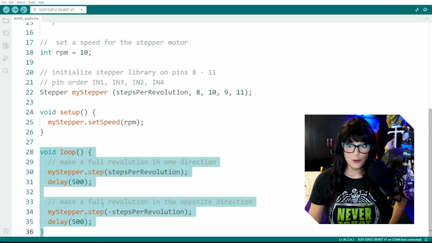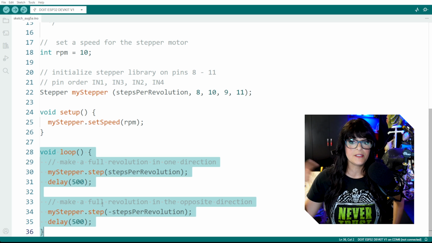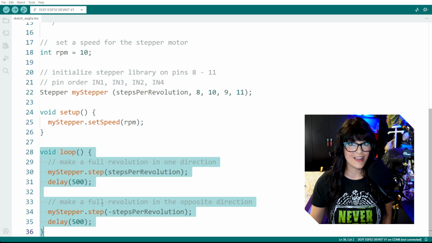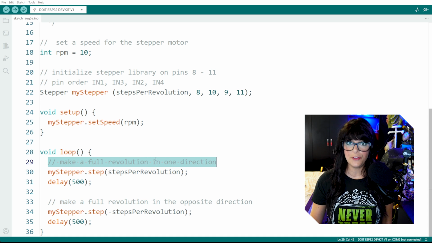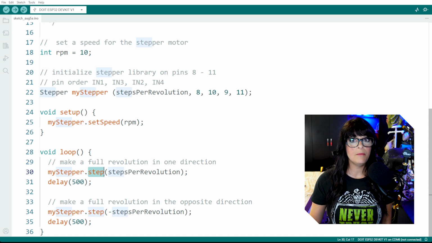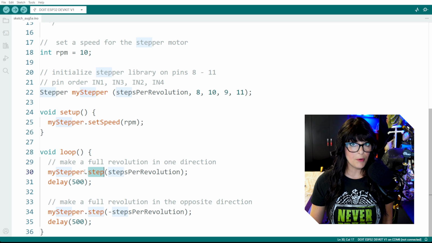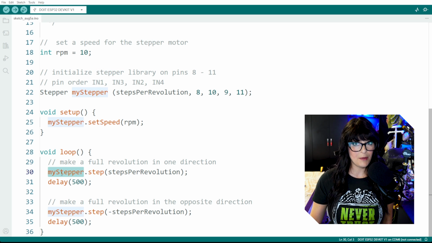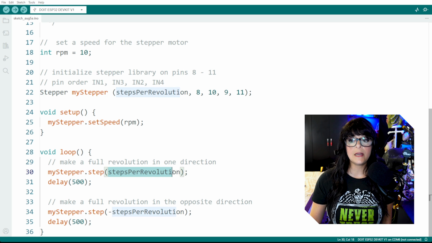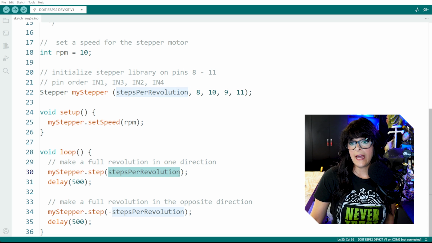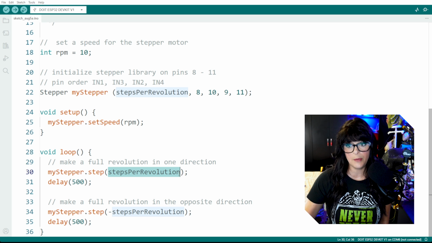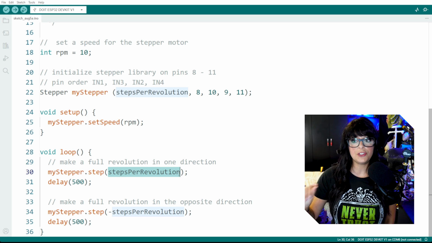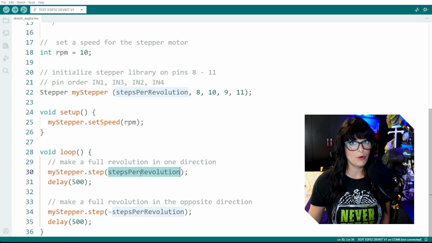And finally, the loop. This is the part that just keeps repeating itself over and over again. First thing I want to do is make a full revolution in one direction. I'm going to step my stepper motor. And which stepper motor do I want to step? My stepper motor. And how many steps do you want it to take? You can have a very specific number in mind, like 500 steps, 400 steps. Because I'm doing a full revolution, I am just going to use my variable name.